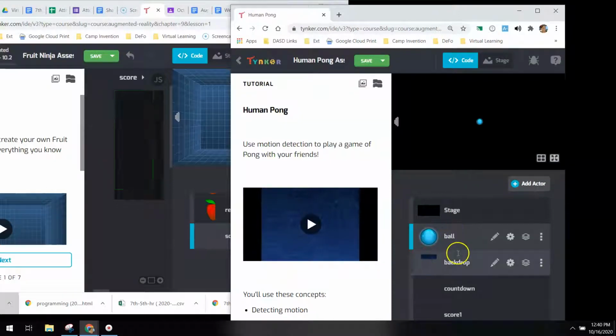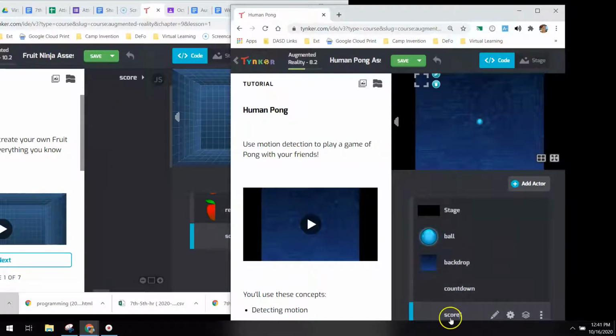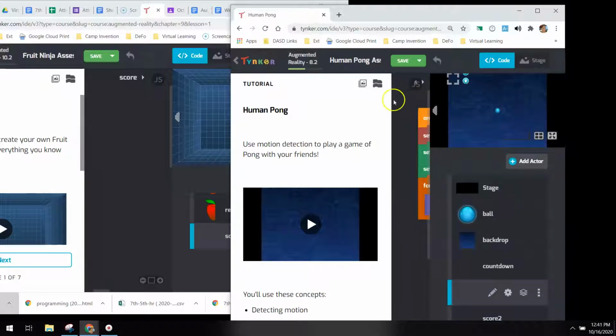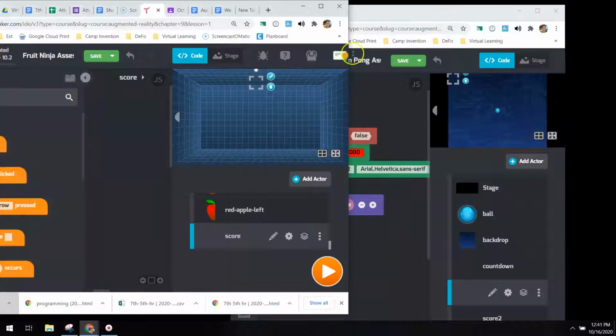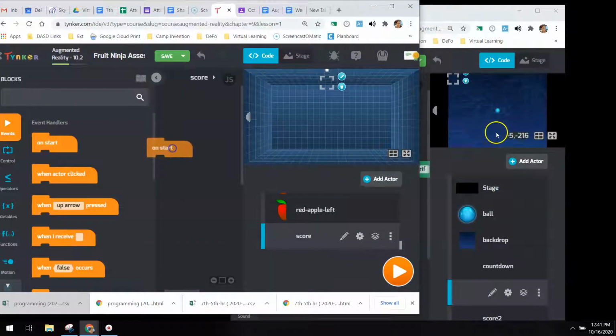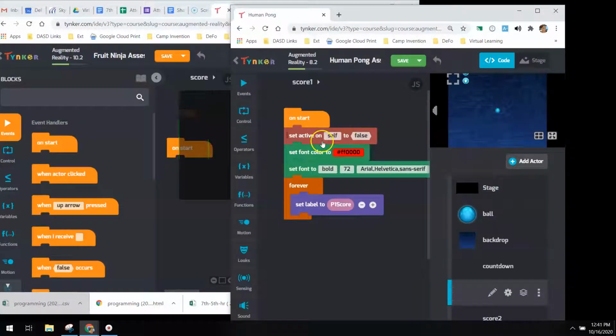So if I go over here and I look at my score, if I could see the code, that would be super fabulous. There we go. So I'm going to go over here and it says on start. So I need to grab an on start and then set active on self to false.